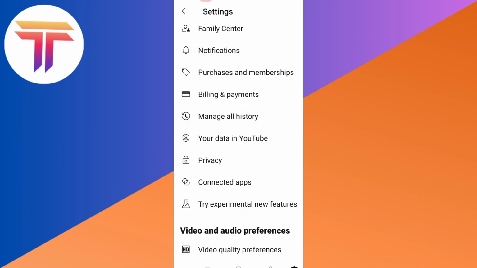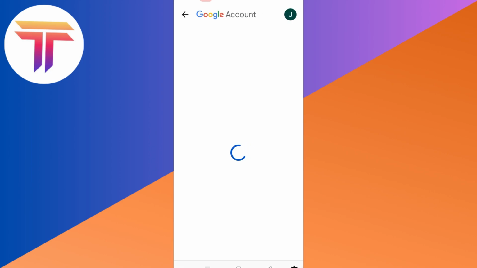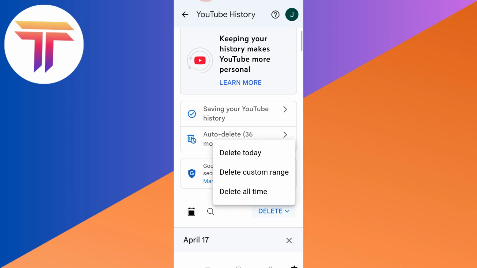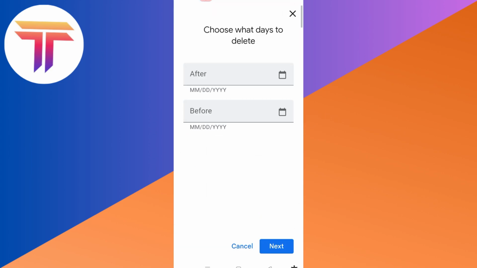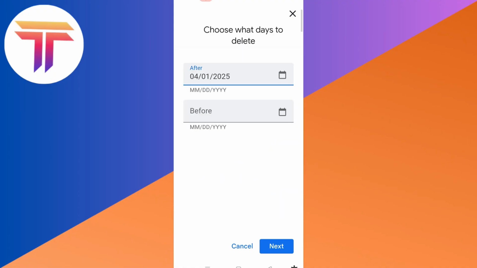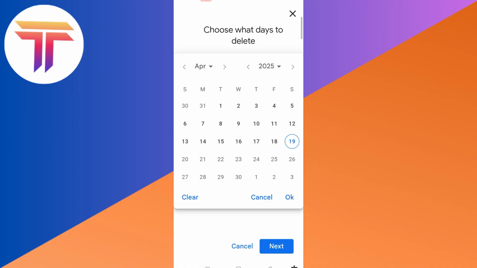Tap on Manage History. And then here, what you're going to do is scroll down and you will see this delete option right here. Let's just tap delete custom range and you can choose what days to delete. So all you have to do is click that specific date right here, after and before, tap OK. Now you can select the date or change it anytime.